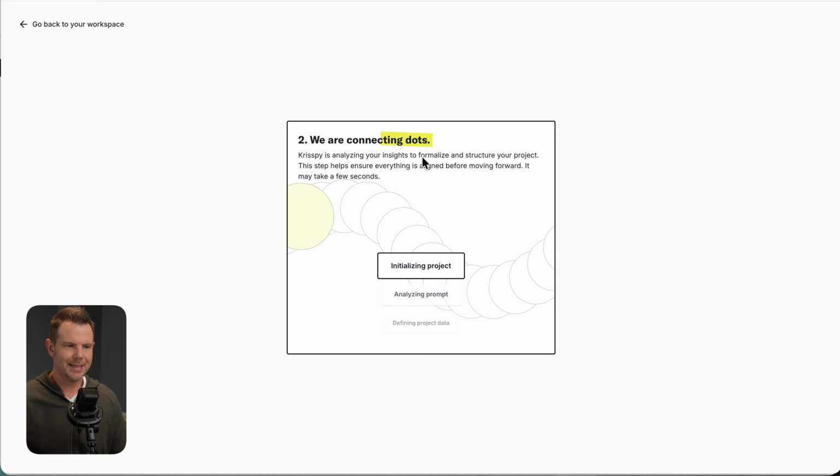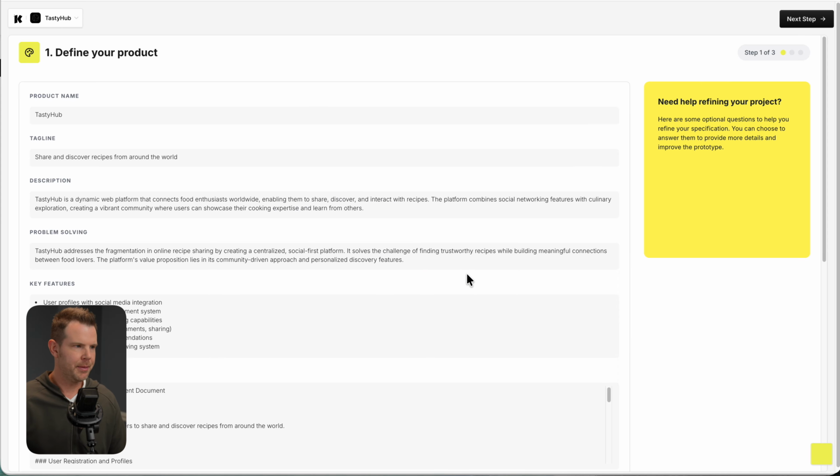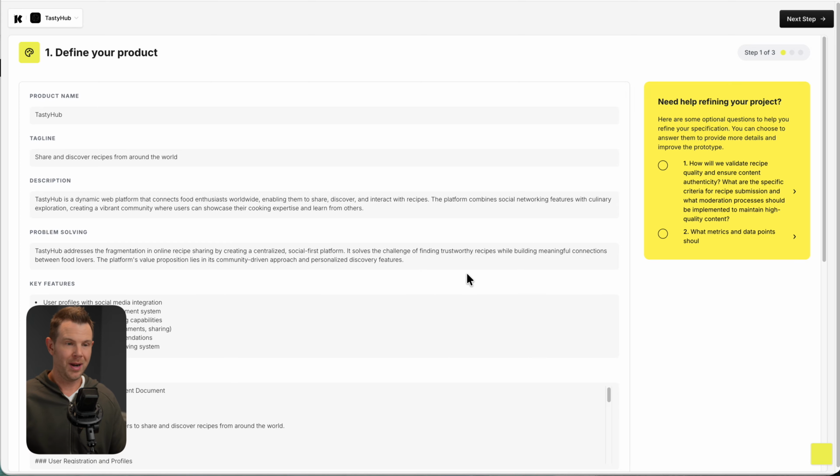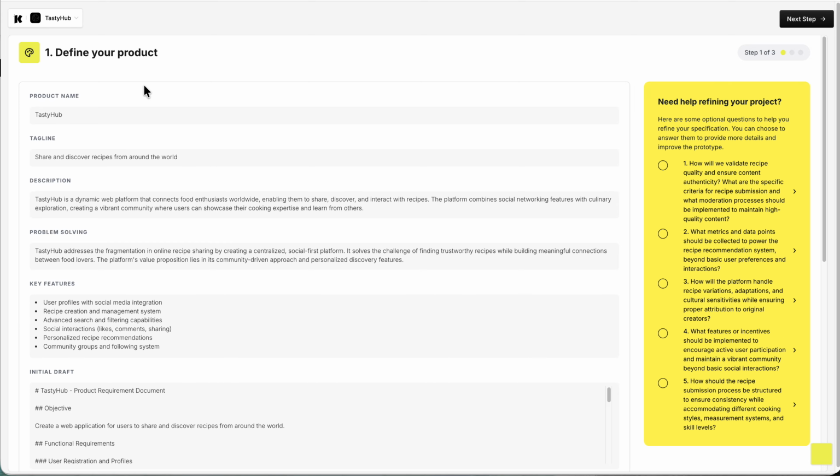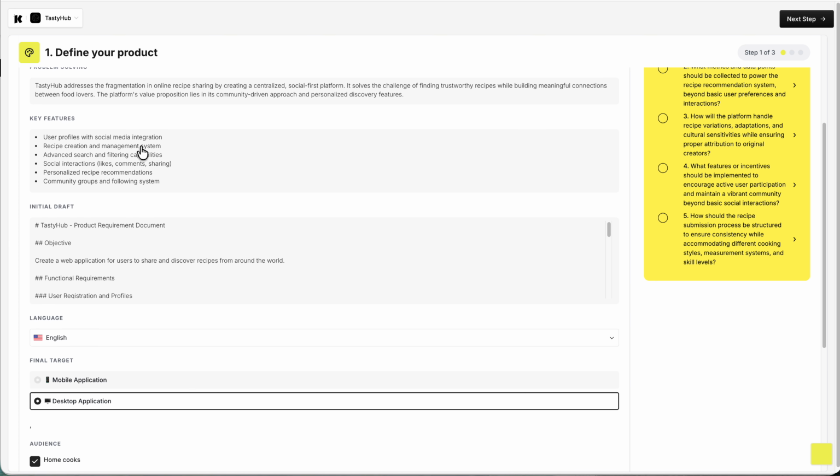And it says we are connecting the dots. It's creating the project, initializing the prompt. And it didn't even get through that step before it takes me to the next screen where I actually define my product. So this is based on that initial prompt, but I can go ahead and refine things if necessary.